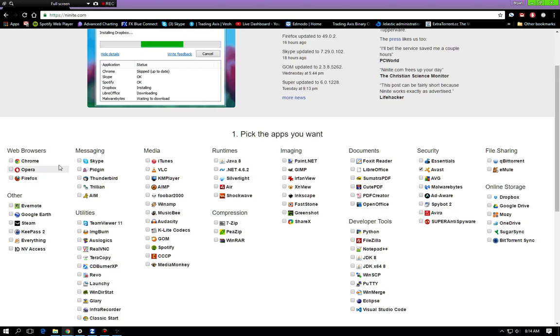Okay, so messaging, meh, we can skip that. If you need a browser, there's here, Chrome, Opera, and Firefox. You can also, if you already have them installed, and I will show you, for instance, I'm going to do Firefox.